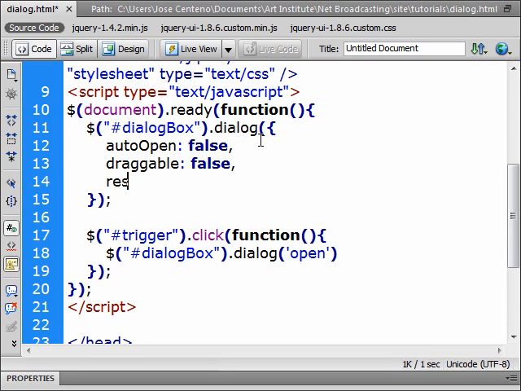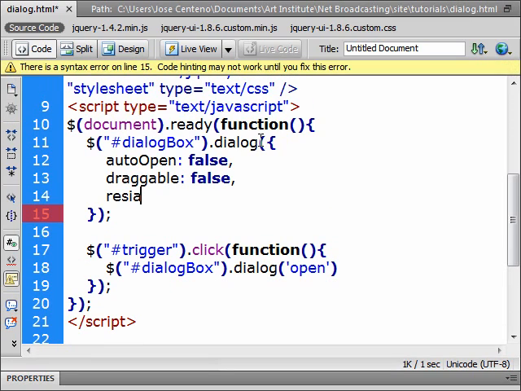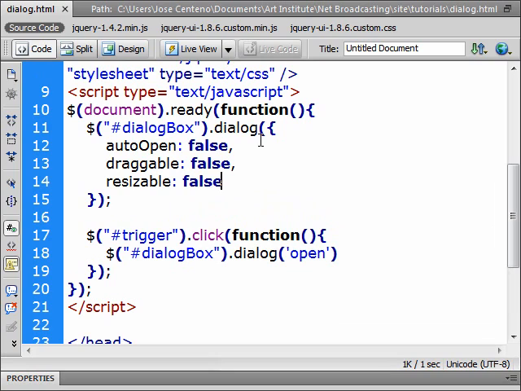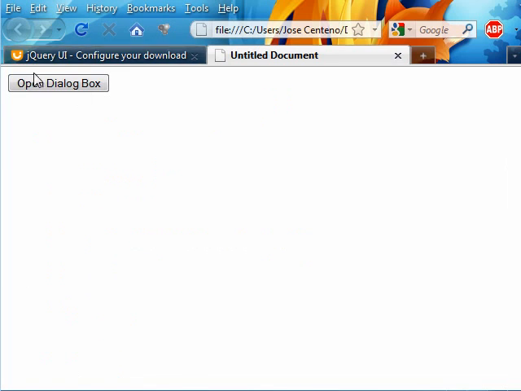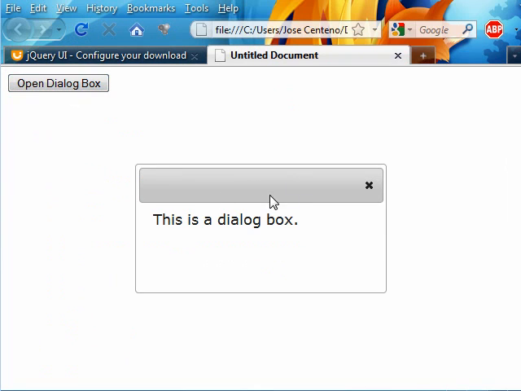And the other one is resizable. I'm going to set it to false as well. So I'm going to save it, preview. Right? Now notice that I cannot drag the dialog box or resize it. Okay.